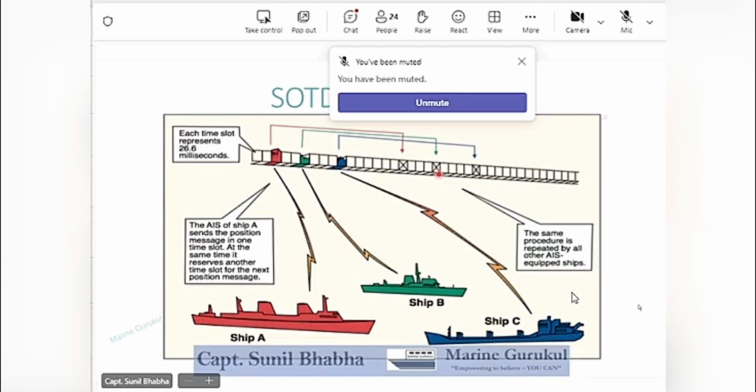Now when both ships have completed their transmission, ship C has their data, so the navigator on ship C will be able to see the data for both these ships, and at the same time ship C is also aware of the future time slots where these two stations are going to make their next transmission. So ship C is immediately able to find out the vacant slots, and in one of these vacant slots, the AIS of ship C fires up and transmits its own data.